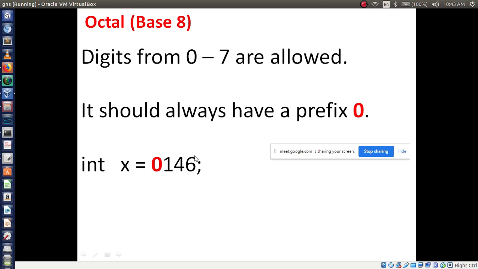So the literal value in this case is 0146. It's a literal. So which kind of literal? It is an octal literal. How are you identifying whether it is octal? Because 0 is prefixed. So that's why we can say it is octal.